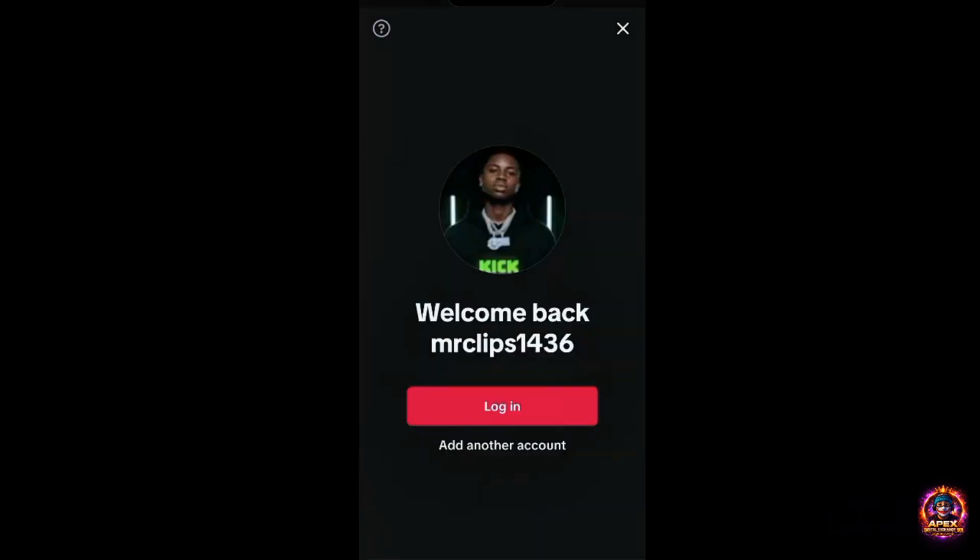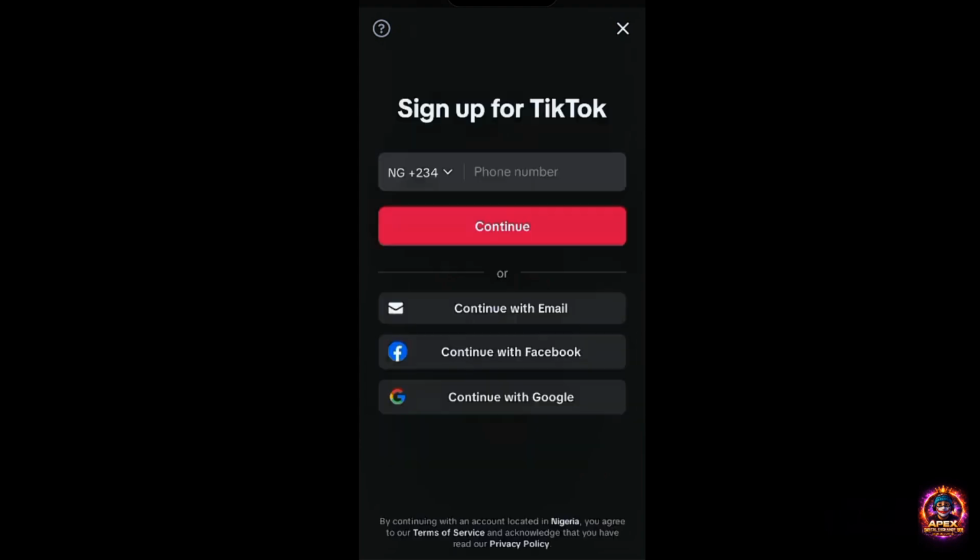You click at don't have an account. Don't click at sign up. If you click at login, it will take you to the account you have already. So you just click at sign up for a new account.